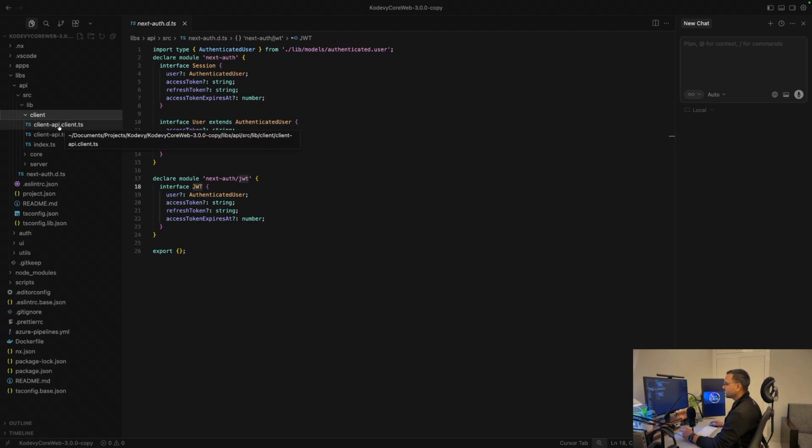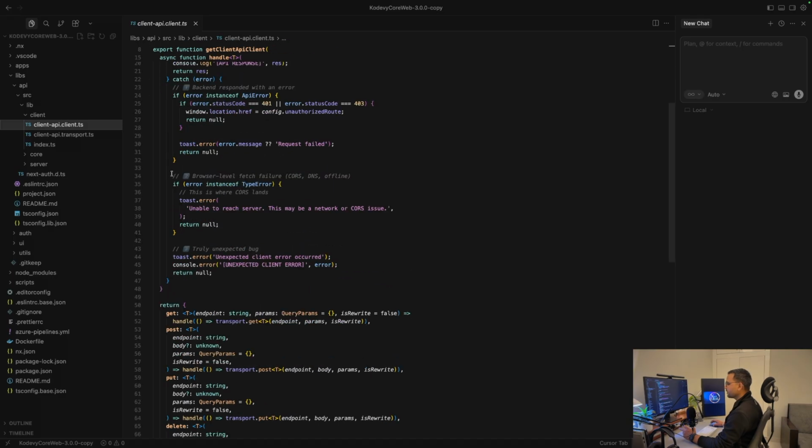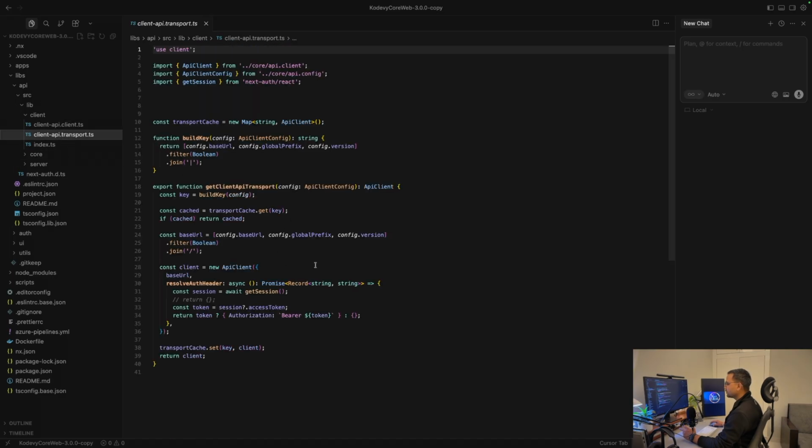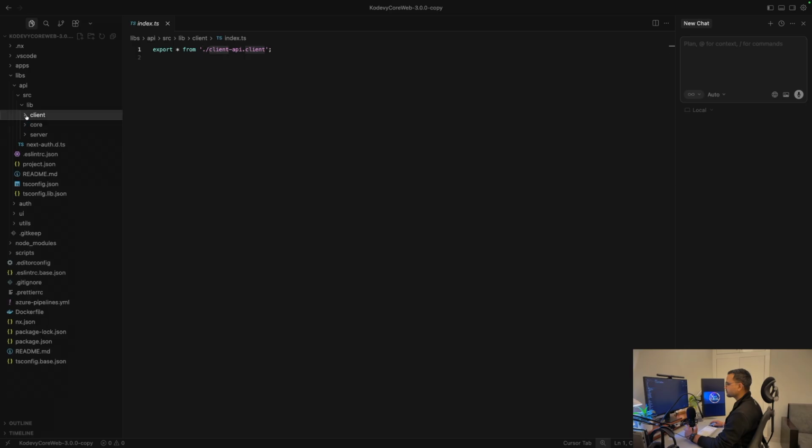In client, we have the client API client. Client API client means the API client that will be calling the APIs from the client side, that means the browser side itself. And we have the client API transport that will be used as a transport by other applications. So we'll be calling this particular function to get the API client for our browser, and we have an index.ts which will be used for exporting this client API client.